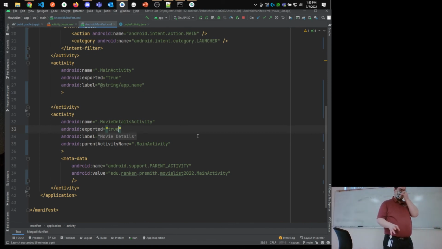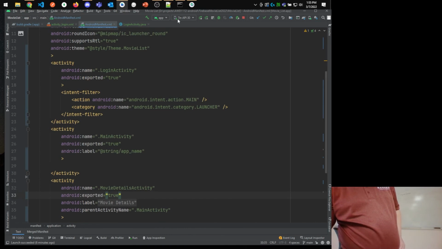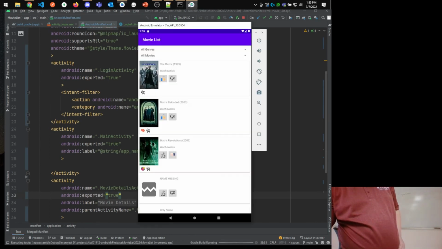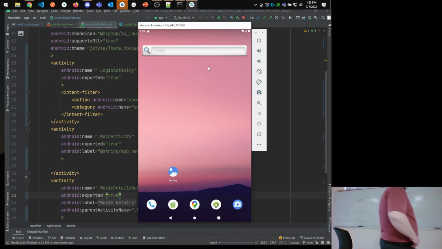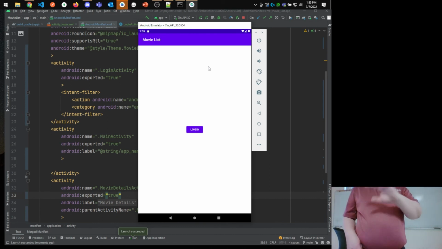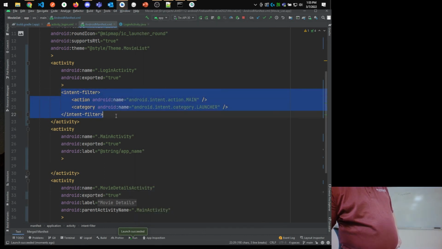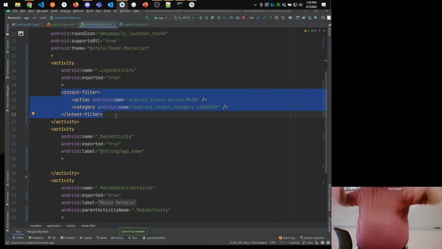So we've got 3 exported activities. If I start the application now with that change in place, it should start us on the login screen, right? So we start at the login screen instead of starting at main activity. Great. That's really all we have to do. If we decide to change which screen appears first, all we've got to do is move that intent filter to that screen.